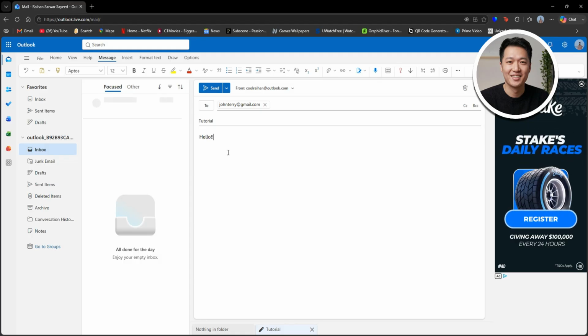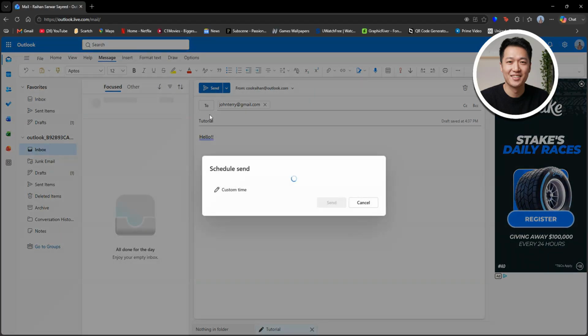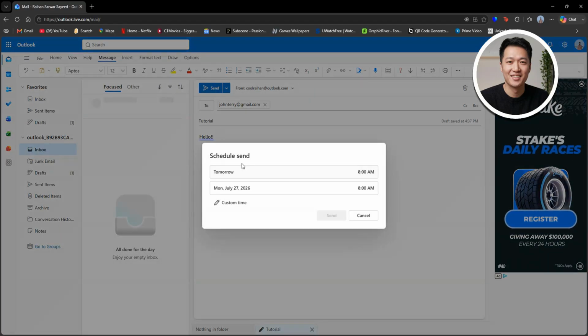Once it's done, click on the drop-down option beside the Send button. And as you can see, we have the option to send, schedule send, and start mail merge. We will select schedule send. After that, select the date and time.